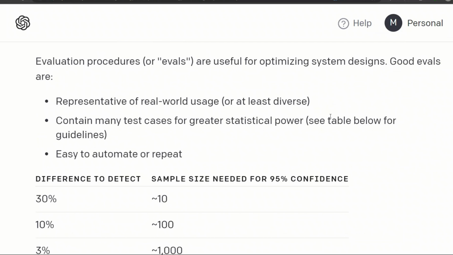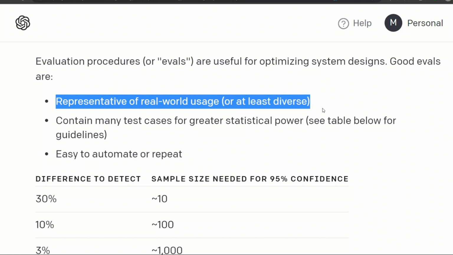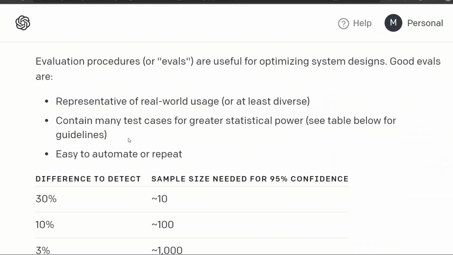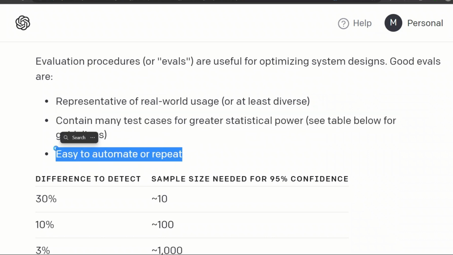That's why, in order to evaluate the performance of these models, OpenAI recommends evaluation procedures that are useful for optimizing system design. So there are certain criteria that you want to keep in mind. They have to be representative of real world usage, or at least diverse enough, right? To contain many test cases with greater statistical power, and easy to automate or repeat.